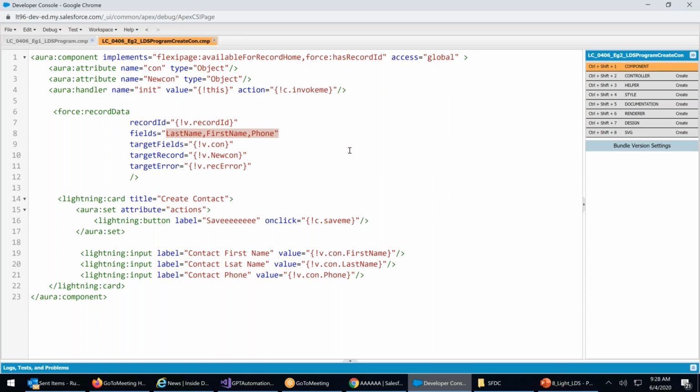Now we have to write the controller program, because this is a custom button. This plus when the page is loading, I have to initialize it. Controller.